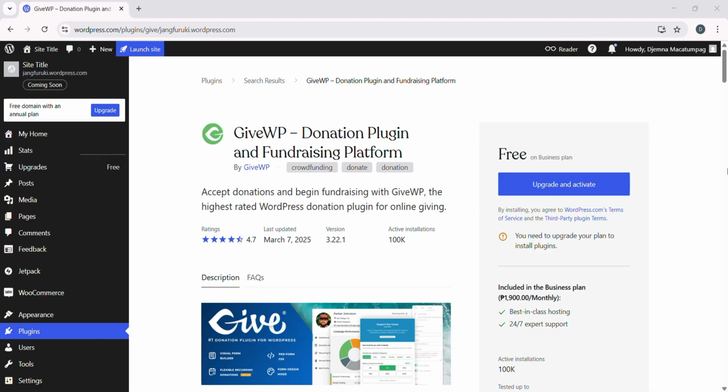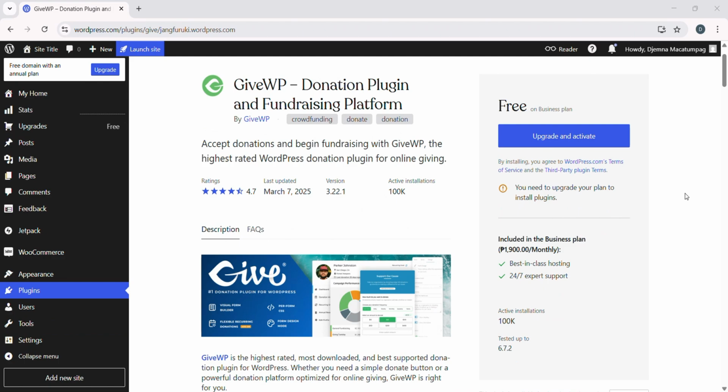The description says it is a donation plugin and fundraising platform allowing you to accept donations and begin fundraising with GiveWP, the highest rated WordPress donation plugin for online giving. GiveWP is the highest rated, most downloaded, and best supported donation plugin for WordPress. Whether you need a simple donate button or a powerful donation platform optimized for online giving, GiveWP has you covered.